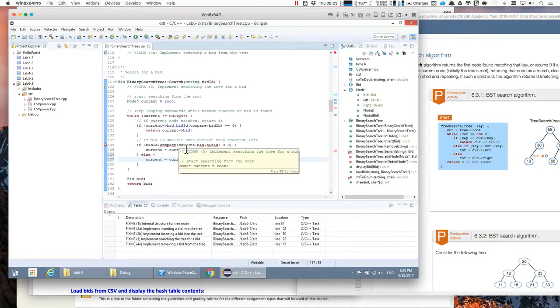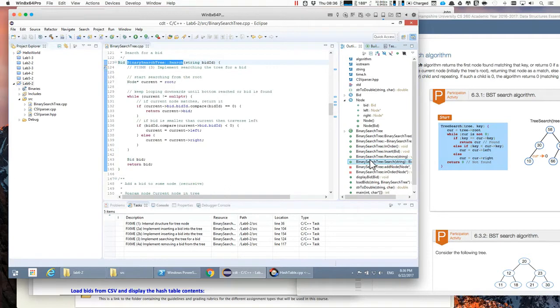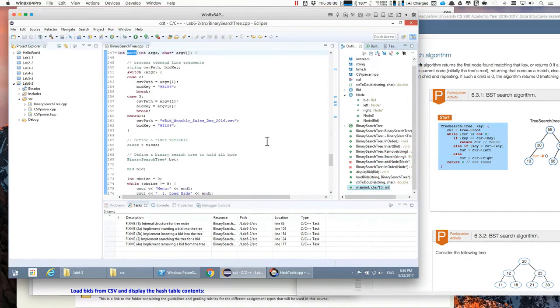Oh, I know what I did wrong. I think it was here. Current bid. Yeah. And that takes care of implementing a search. We've coded the insert. We've coded the search as well as the recursive functions. And now let's take a look at our old friend main.